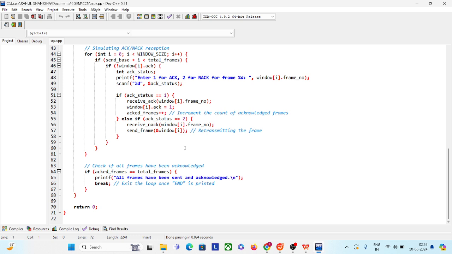First case is that all frames are sent and, without any error, they have reached and been acknowledged. The second case is that some frames are acknowledged and some frames are lost and retransmitted at the last. So let us run them one by one and check each test case.